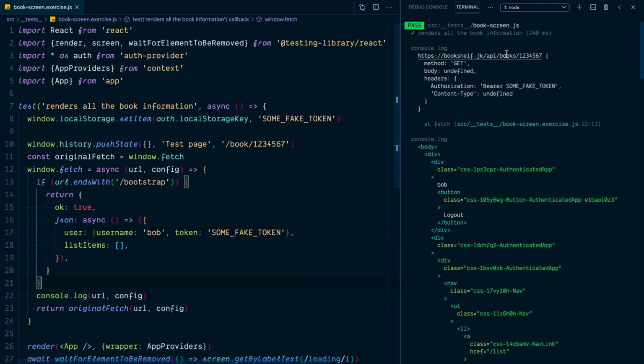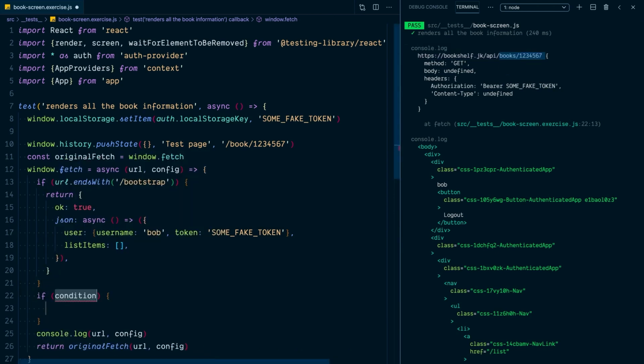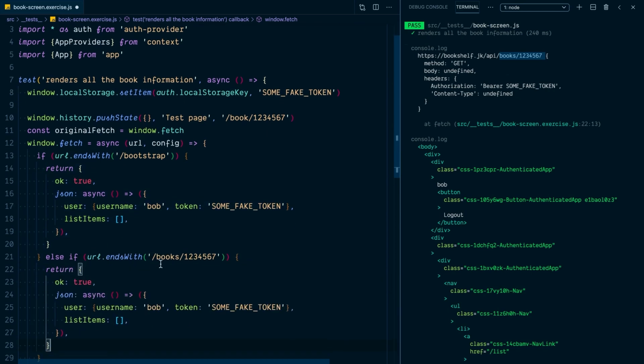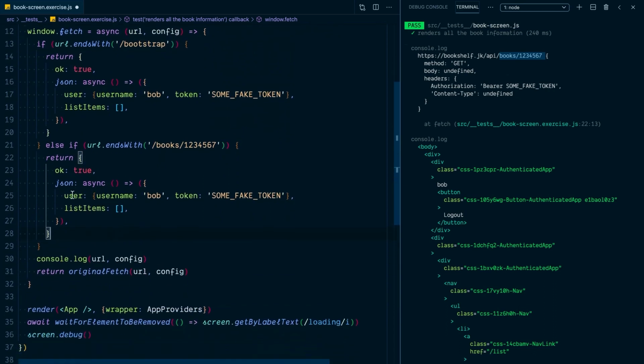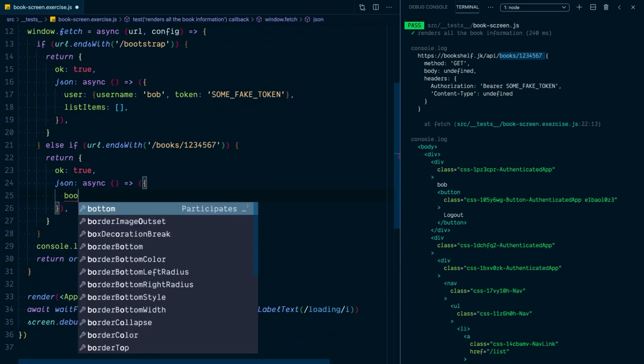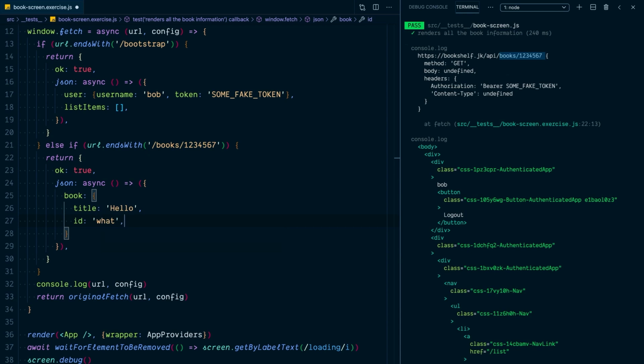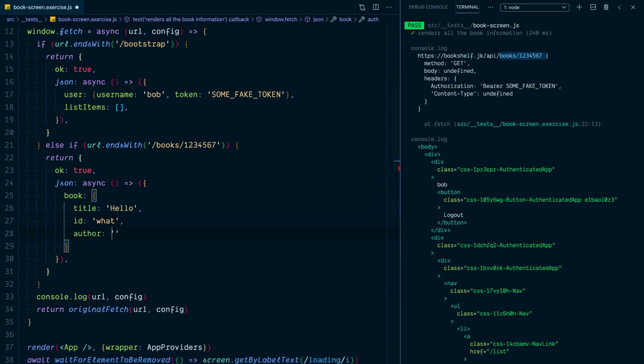So now we need to handle this books endpoint. So I'll copy this and we'll say if the URL ends with that books endpoint. And I guess this could technically be an else if, and we'll want that to be a .endsWith. There we go. Now we'll want to return a successful response here. And the response for us will be an object that has a book on it. And that book has a title, hello, an ID, what, author, fake author.